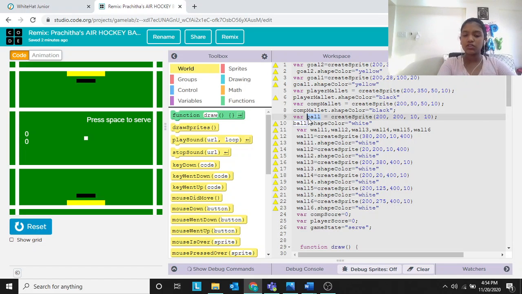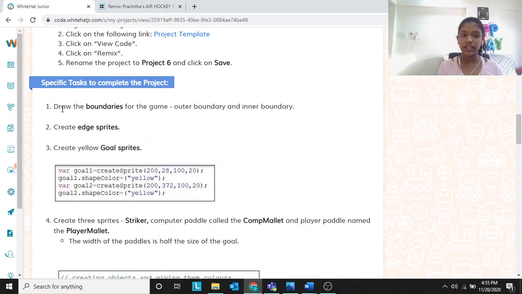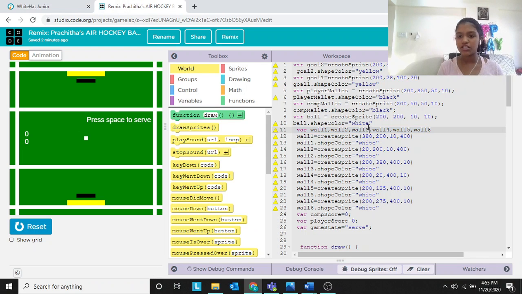Okay, so it's your wish. You can name it anything you want. Next, I declare the variables wall1, wall2, wall3, wall4, wall5, wall6. Okay, so they told us to draw boundaries. I didn't call it boundaries but wall, because wall is short and boundaries is such a big word, so we have to type it again and again. So wall is smaller and it's easier to type, am I right? Yeah, so that's the reason.